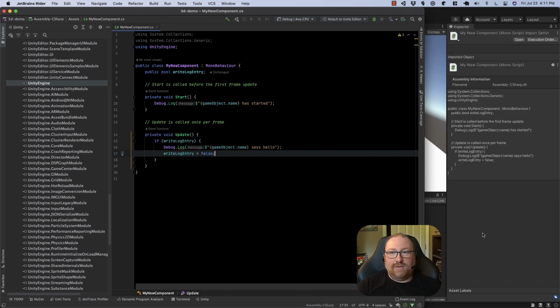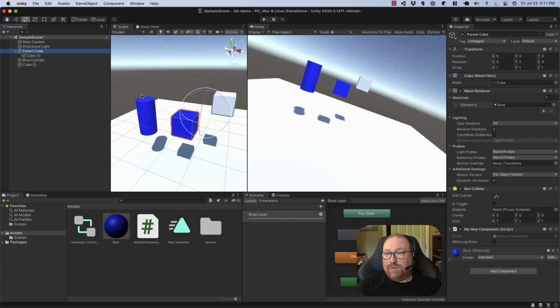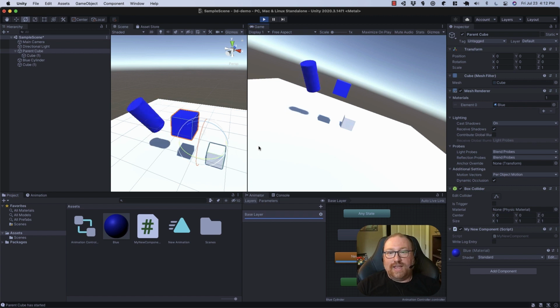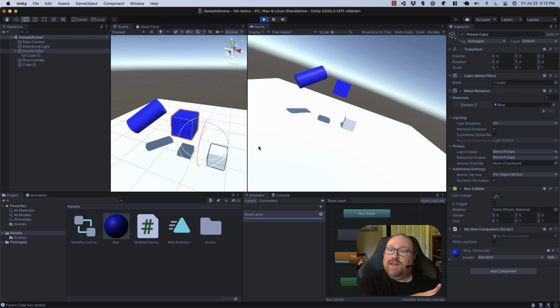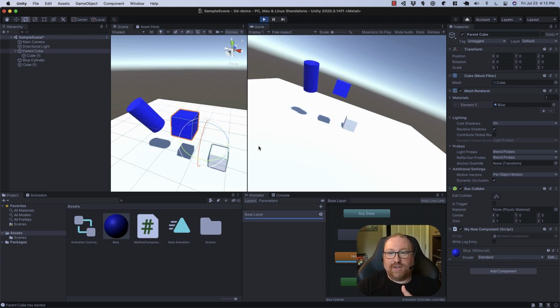Let's go back into Unity. Here I can see this component. So I have this component script, and now I can see writeLogEntry is showing up as a value in the editor itself. So let's go ahead and run this. So while the game is running, the scene graph is going to reflect a runtime scene graph right now, but it's actually not changing anything on disk. It's not changing the format for the scene on disk.